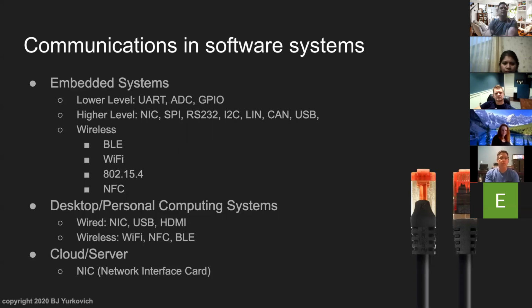And then you've got your network interface cards, so that deals with the IP stack. And then you've got, of course, the wireless with the 802.15.4, which, if anyone's heard of Zigbee or Z-Wave, that's a mesh IEEE standard. Wi-Fi is 802.11, and then you've got BLE, which is Bluetooth, and NFC, near field communication.